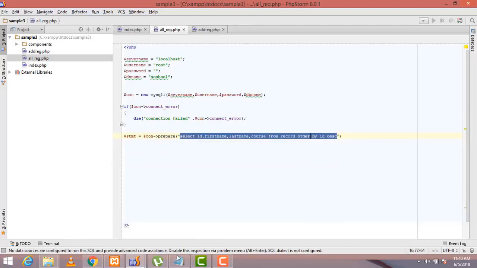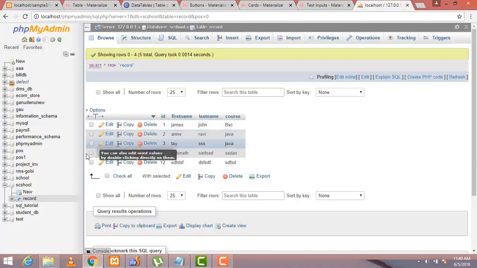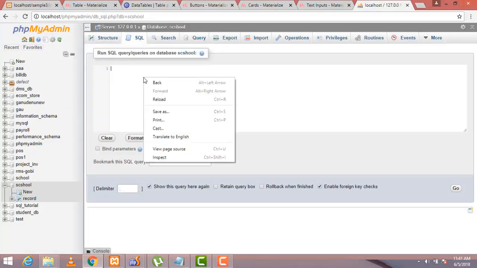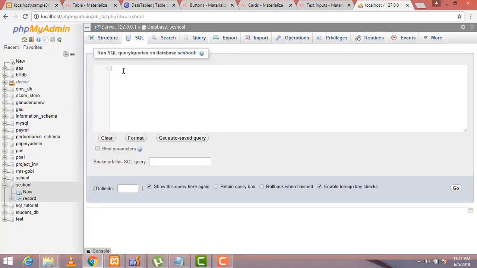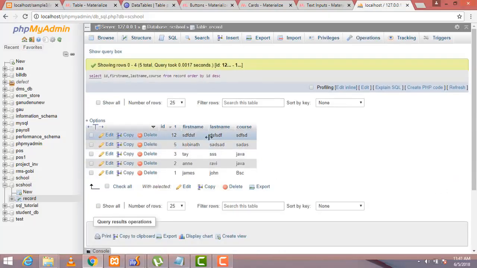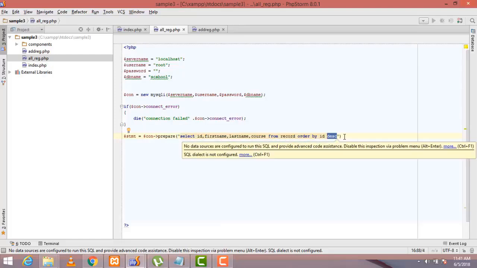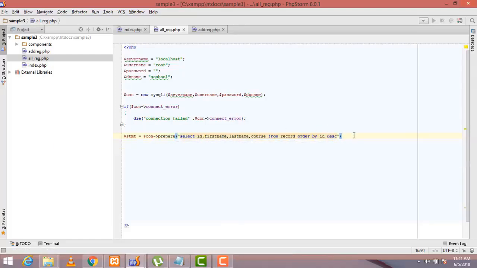Just copy it. We can avoid errors if, once you write the query, you go to the database, select your database and SQL. Here you just paste it and click Go. It's working successfully. All the records will be viewed successfully. Here this is descending order, starting from 12, 5, 3, 2, 1. I am using descending here. If you use ascending, it comes in ascending order. This query is working successfully.